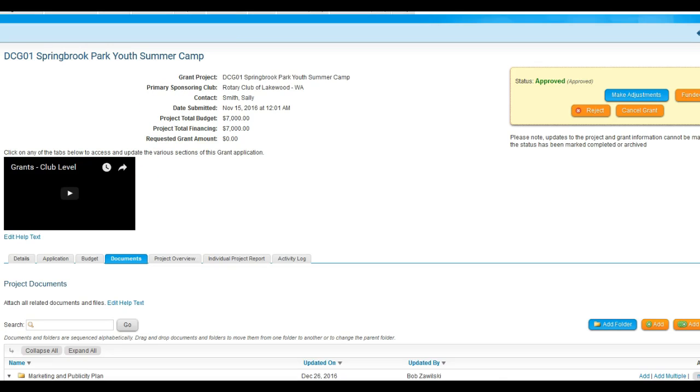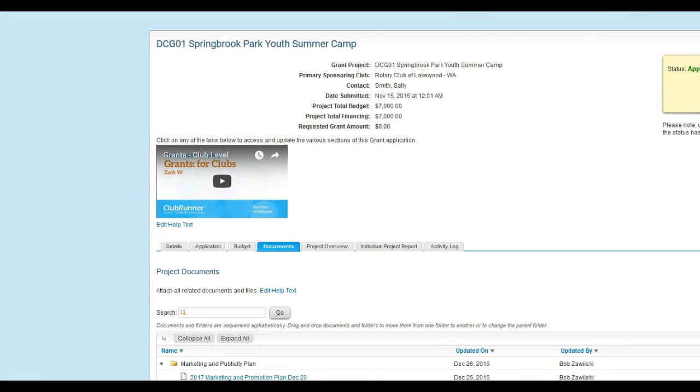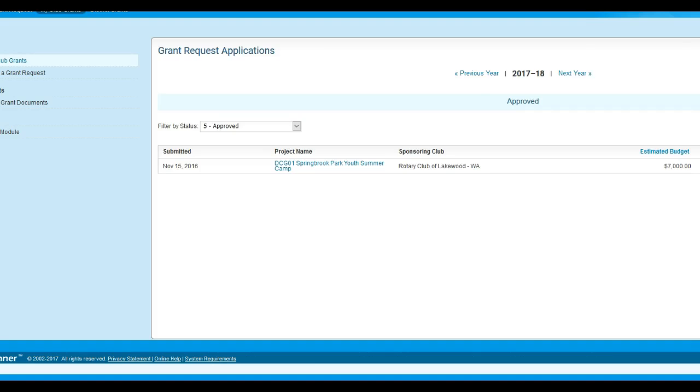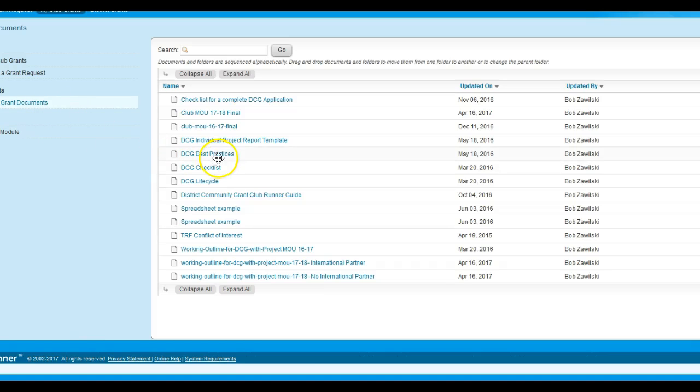One other item while we're here, over in the district grant documents, there is the DCG Individual Project Report template. This is a good item to open and share with all of the participating agencies. This will be what goes into your final report, and it's good to start collecting the data right from the beginning.